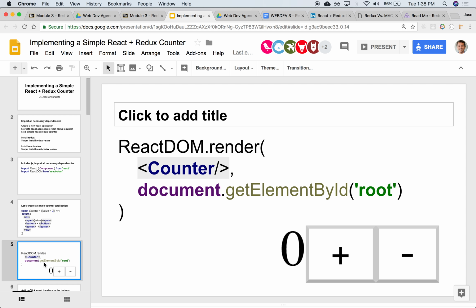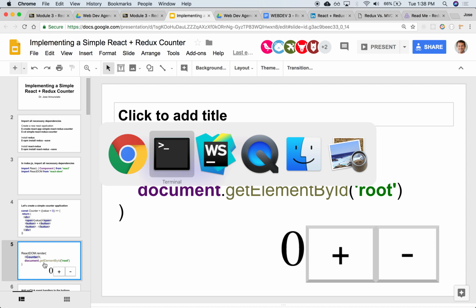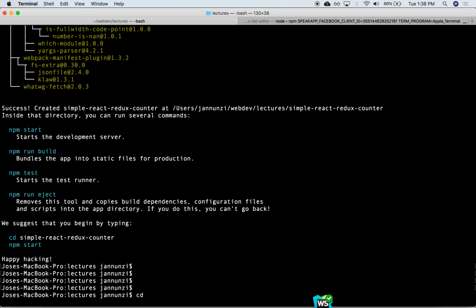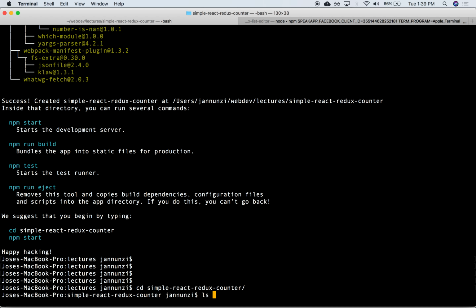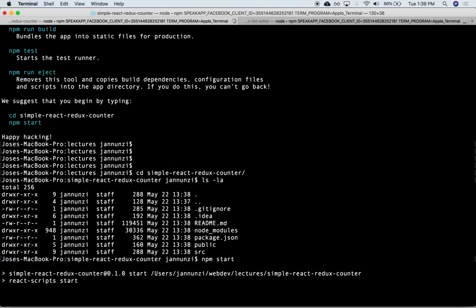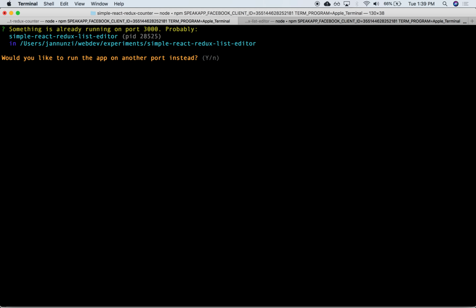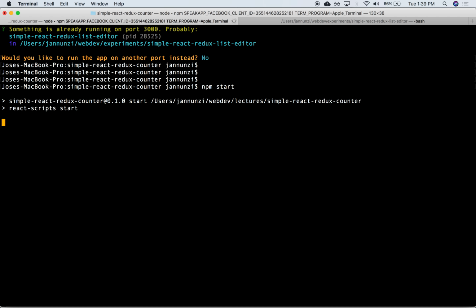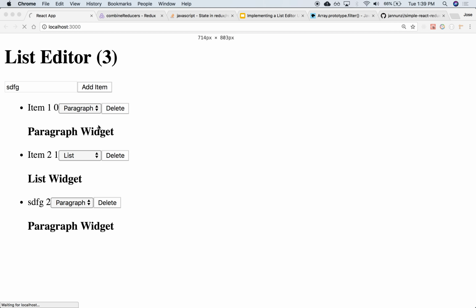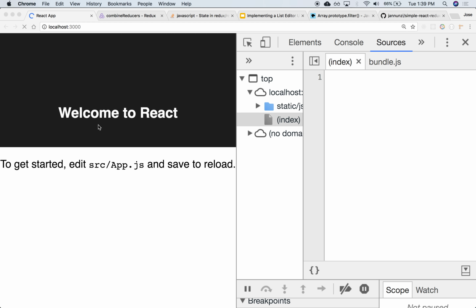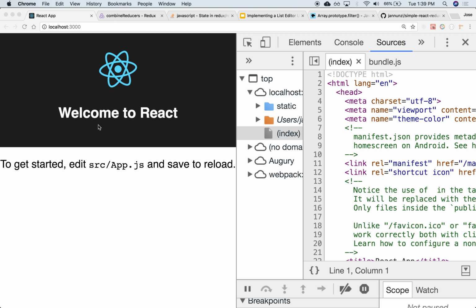So let's create the basic component. Let's see if this is done. All right, it's done. If we go in there and do an npm start, it should start our little application. Oh, I believe I might have another application running at the same port. So let's run it again. Okay, there's our basic boilerplate React application.